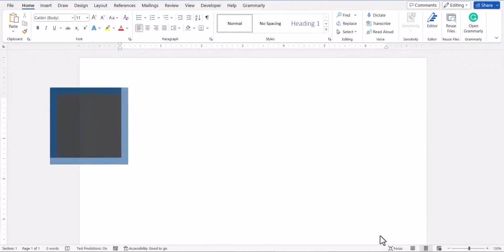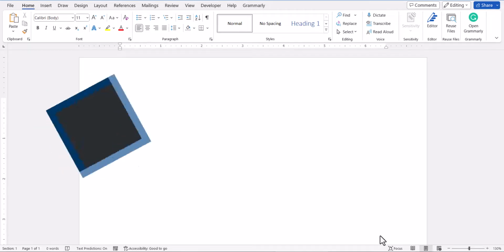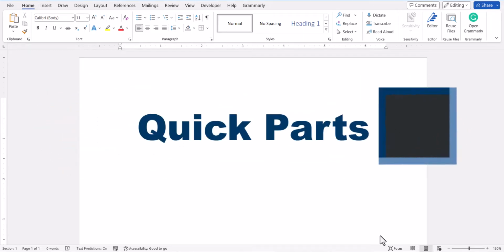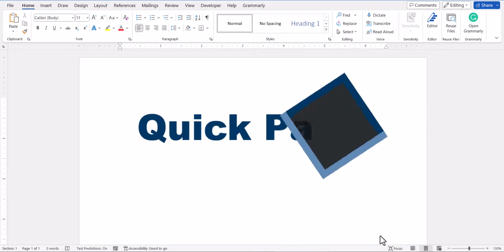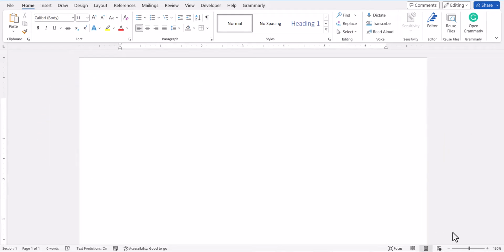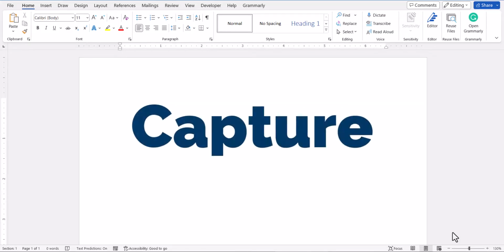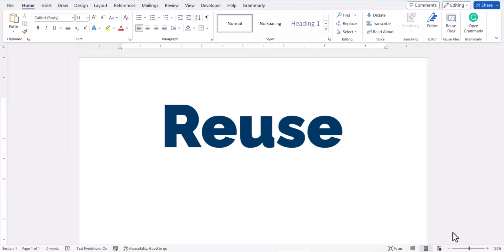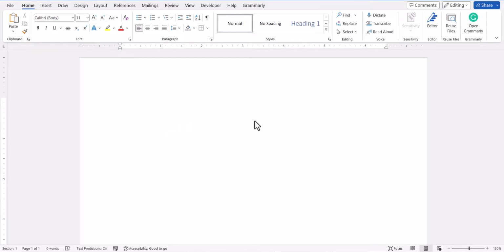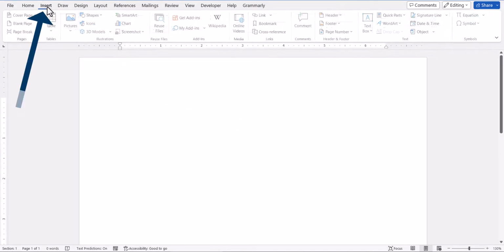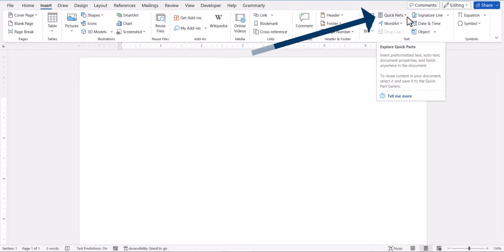Microsoft Word has a fantastic time-saving feature in it called Quick Parts. Quick Parts allows you to create, store, and reuse content. If you find yourself typing in the same information repeatedly, Quick Parts is going to save that time by allowing you to capture that information and then be able to reuse it or insert it into a document with a single click. The Quick Parts feature is located on the Insert ribbon by clicking the button labeled Quick Parts.